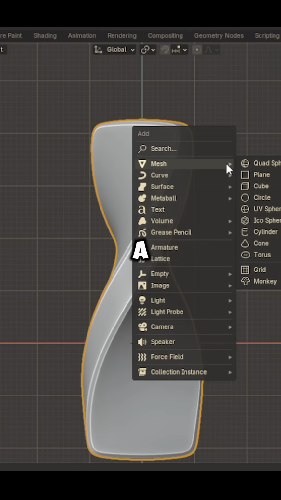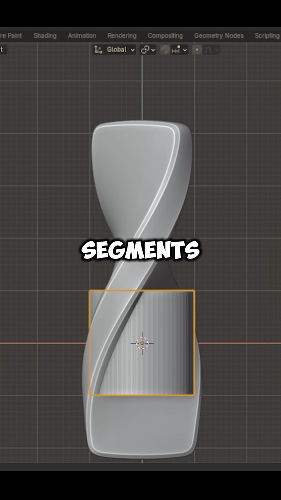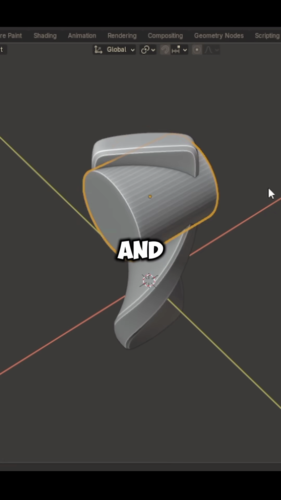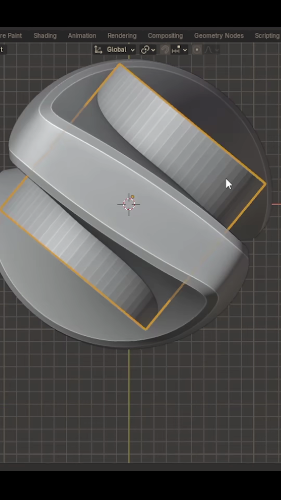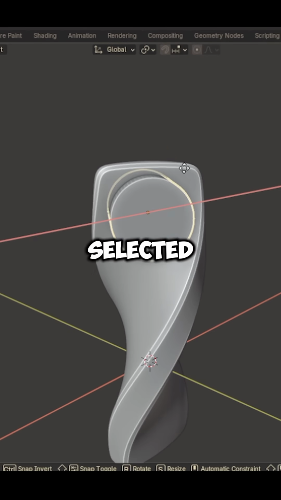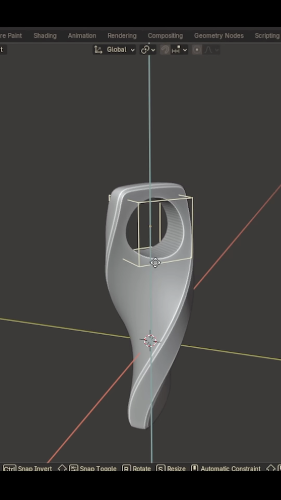Next, add a cylinder with 64 segments. Rotate it and place it at the top center. With both models selected, run a difference boolean.